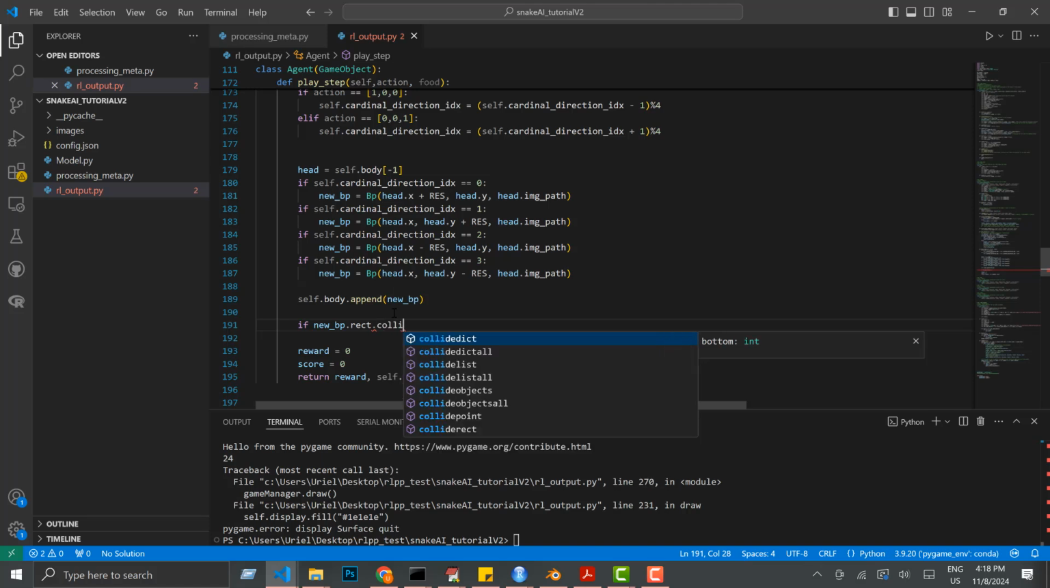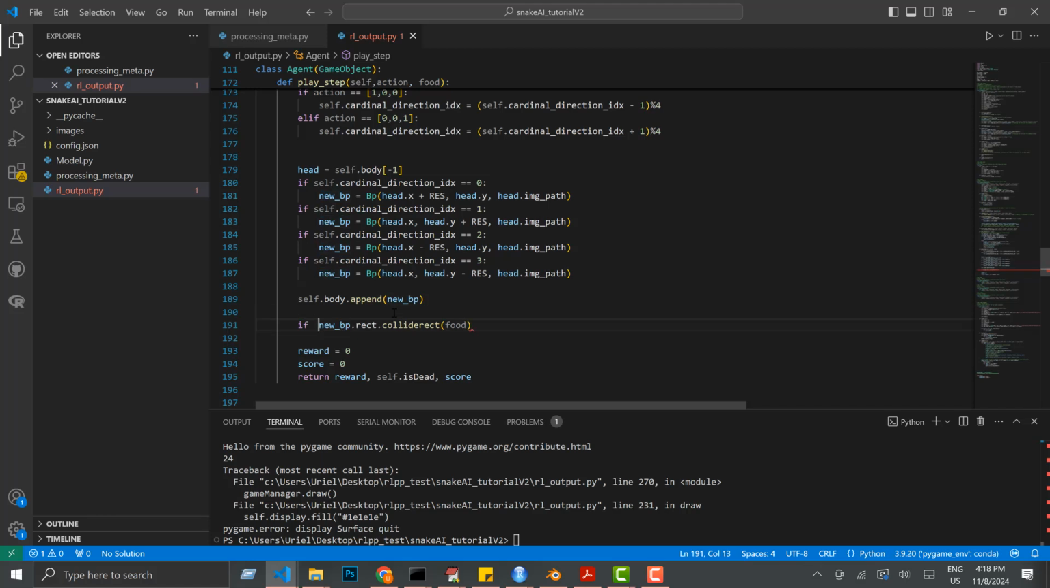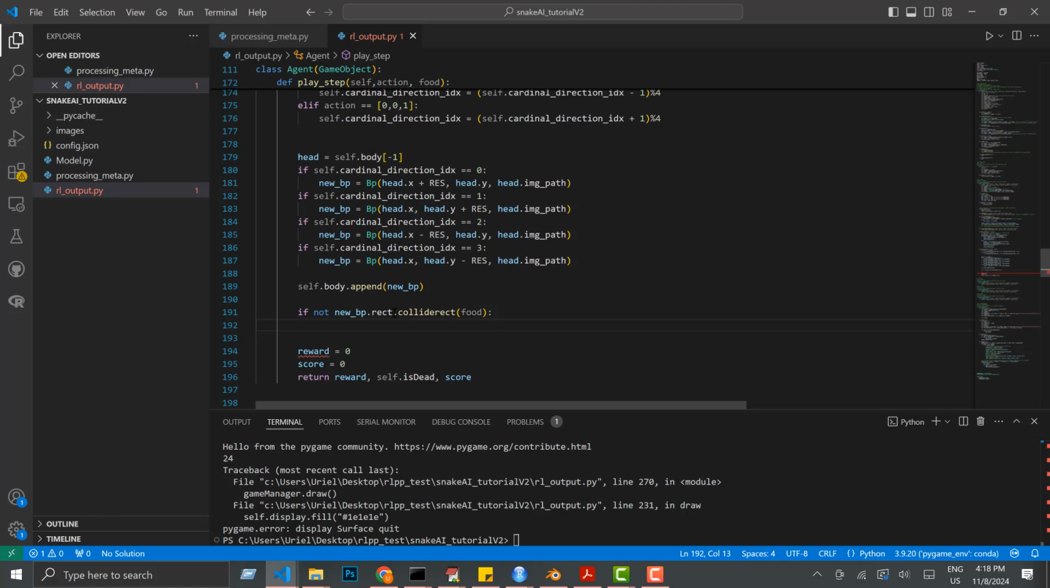And the hitbox in Pygame has a special type of method called collideRect that receives another rect component. In this case, that from the food. The food is another game object, therefore has a rect component. And we care that this is not touching the food. Because if it is not touching the food, then we pop or remove the tail, so that the snake doesn't keep just getting longer and longer. So we do this by using self.body.pop and the index of the object that we want to pop. In this case is the index 0.